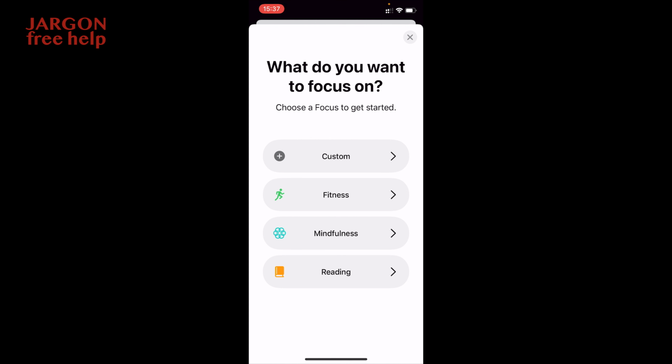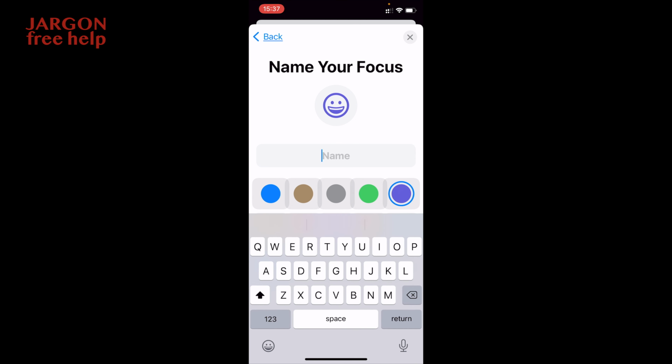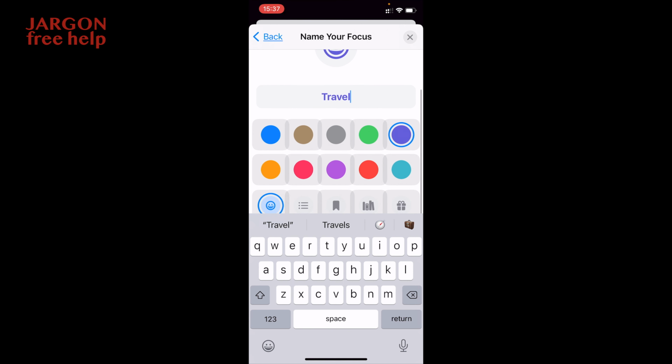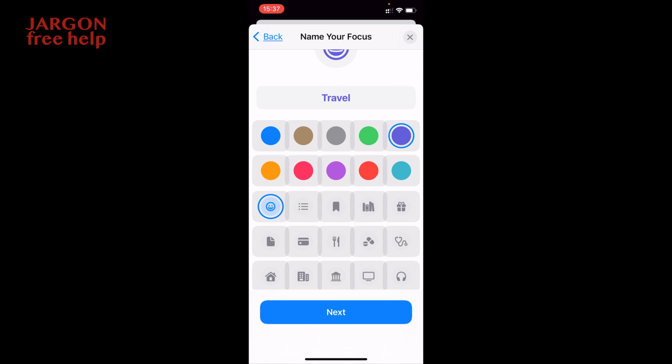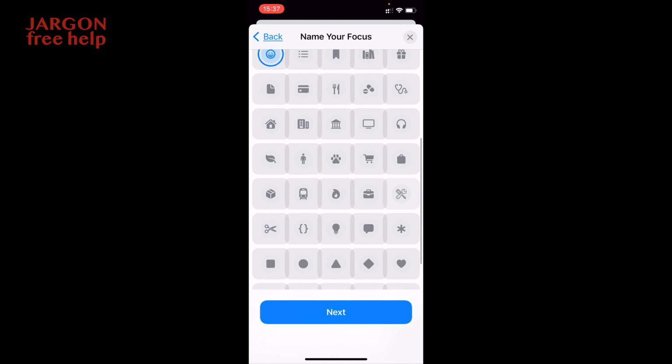And the first thing it asks is, what do you want to focus on? Tap on Custom. I'm going to give it a name. So let's call this one Travel. Okay, you can choose a color. So I'm going to choose maybe this one here. And there's an icon here as well. So I'm going to choose this one, which looks like a train to me. So let's click on Next.